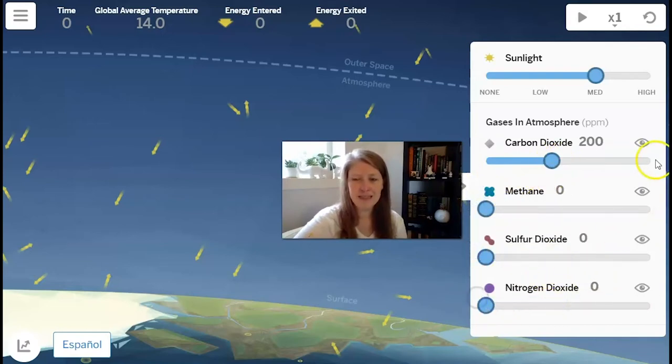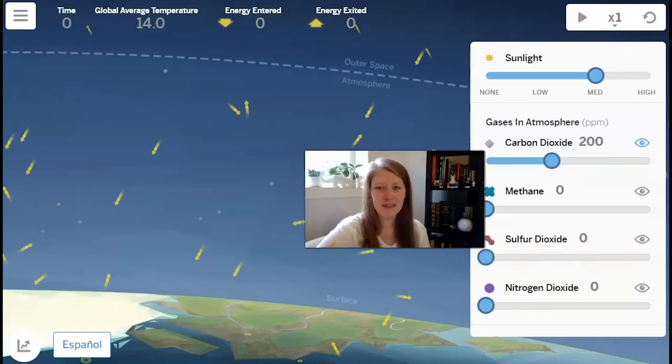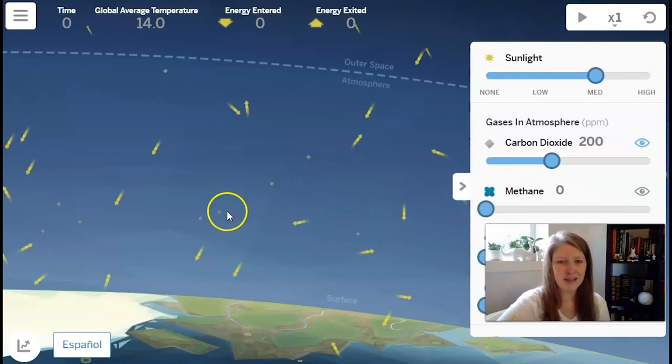And then I'm going to press the eye icon for carbon dioxide. And what you'll notice is that all these little gray dots just appeared. And as I move it up to 500 parts per million, you can see that more and more and more molecules of carbon dioxide have appeared.